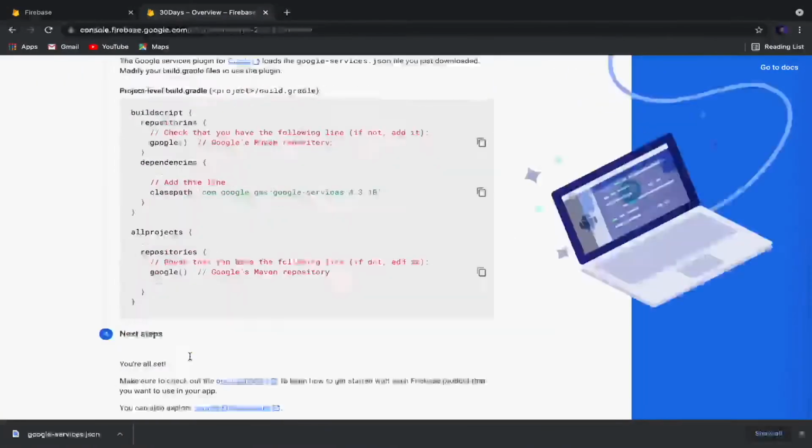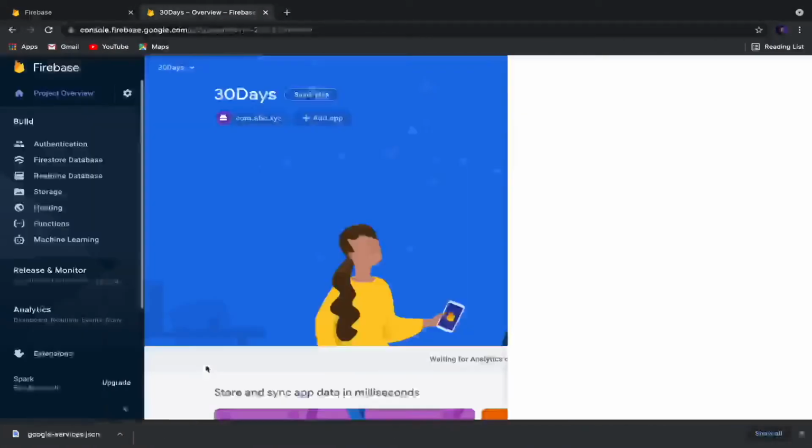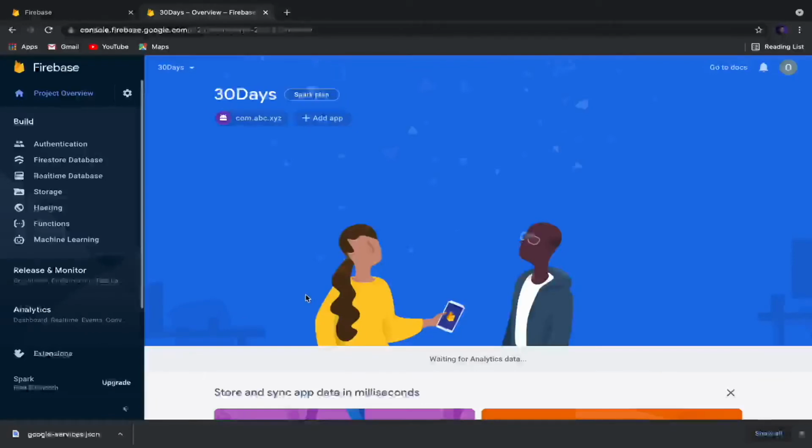Now let's click on Next, then Continue to console. And now we are ready with our Android app connected to Firebase. Now we can click on Add App, and now we will be adding our iOS app.